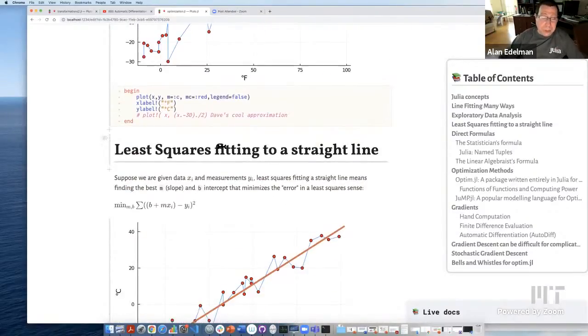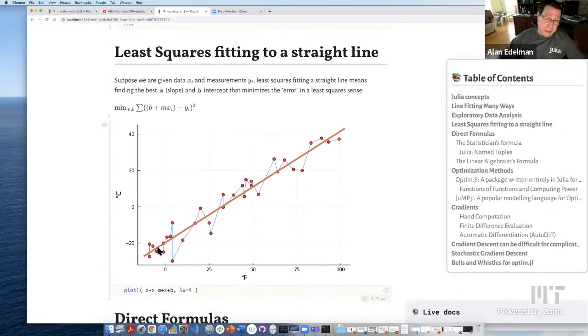And of course, what I want to do is find the least squares line again. It's such a simple problem that you'll see it in many, many courses, and I'm going to do this many, many ways. So first of all, let's express the problem clearly mathematically. What does it mean to find a least squares fit to a straight line?